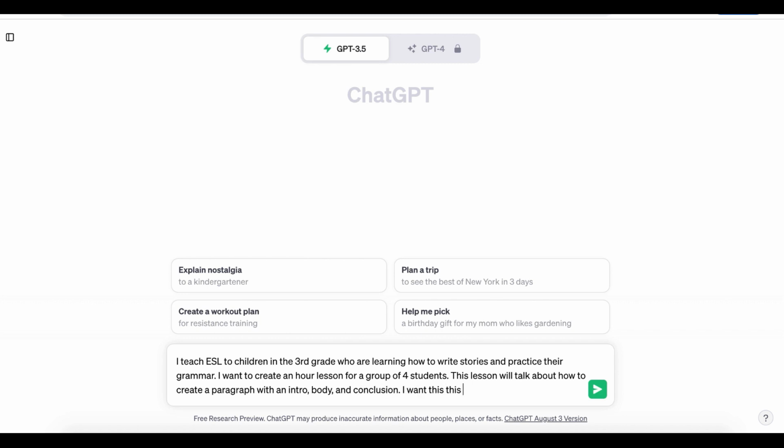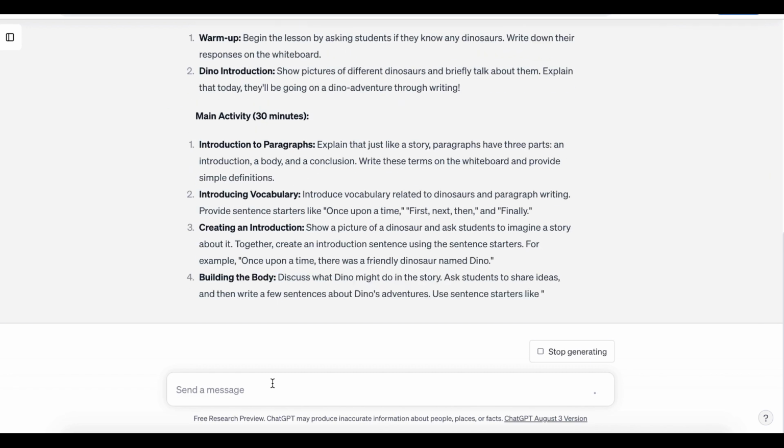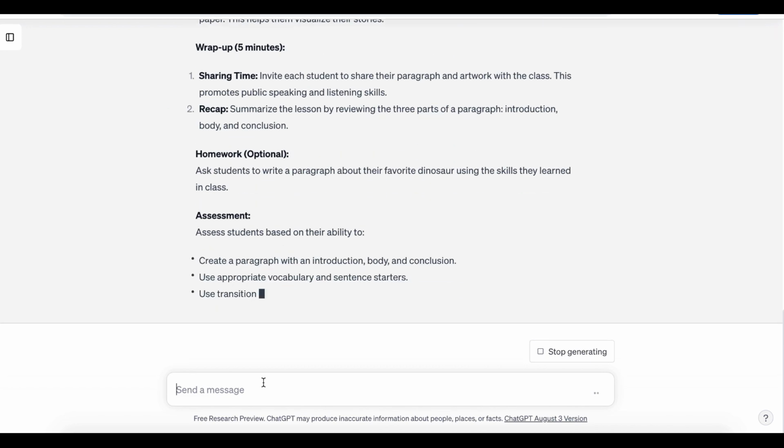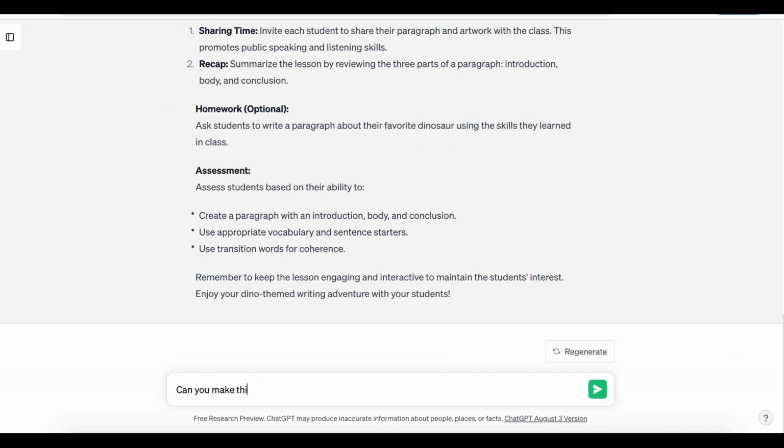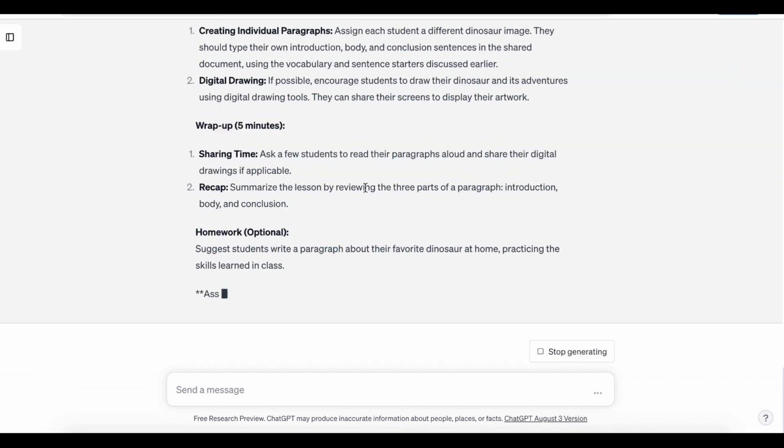I'm outside doing this. I want this to be dinosaur themed. Can you create me a lesson? Oops, I forgot to say it was online. Can you make this lesson? ChatGPT, I don't know how, but it's still free.